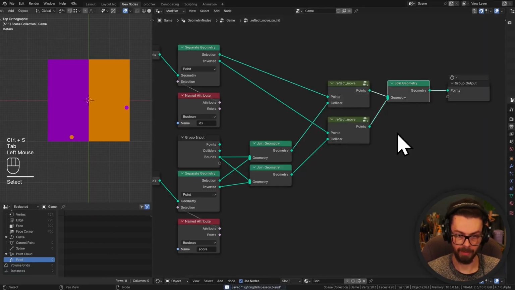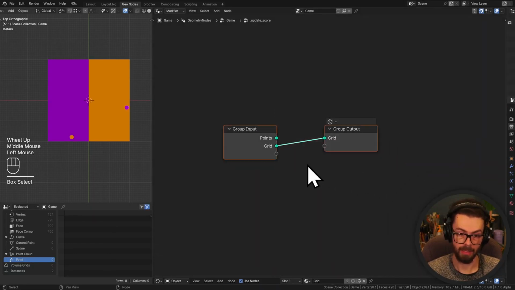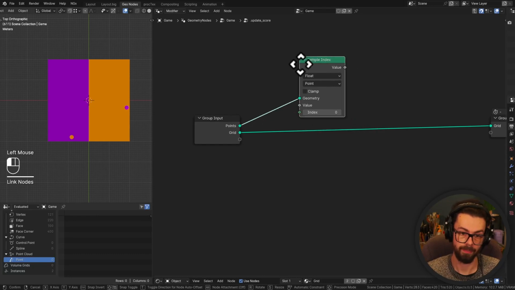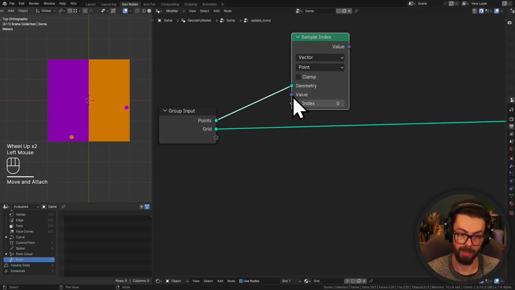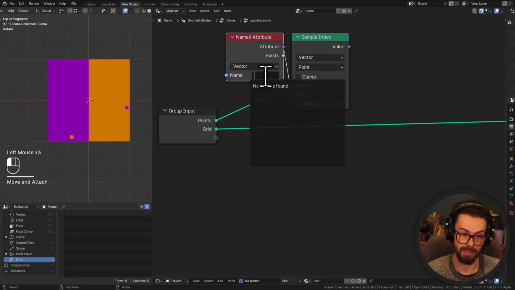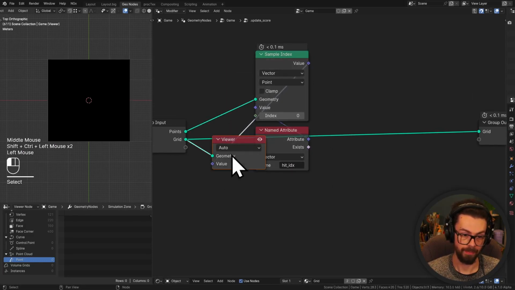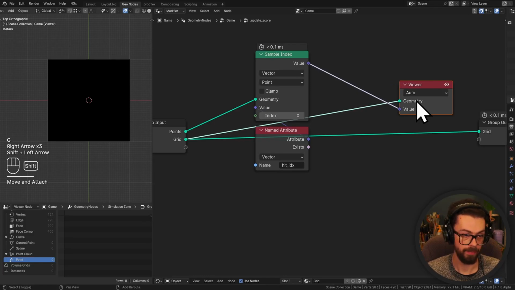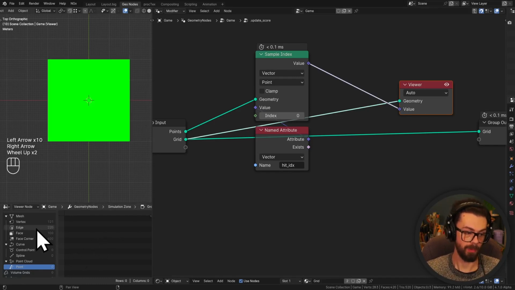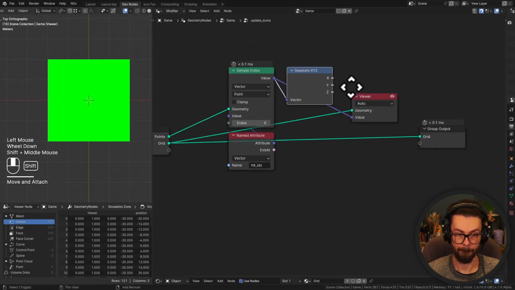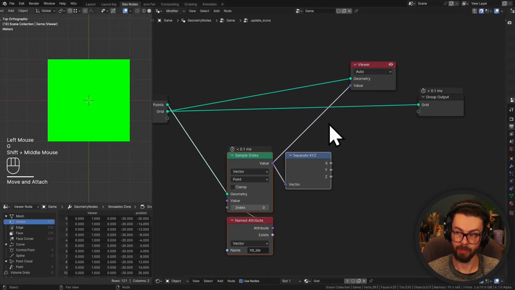So now if we come back to our update score node, inside here, we can simply take our points. We will sample index. We're looking for the vector, which is a named attribute, hit index, hit underscore IDX. And if I look at the grid and I read this value, there we go. Just got that flash. So this is what we're interested in. This value here. If we separate x, y, z, we now know something, right?